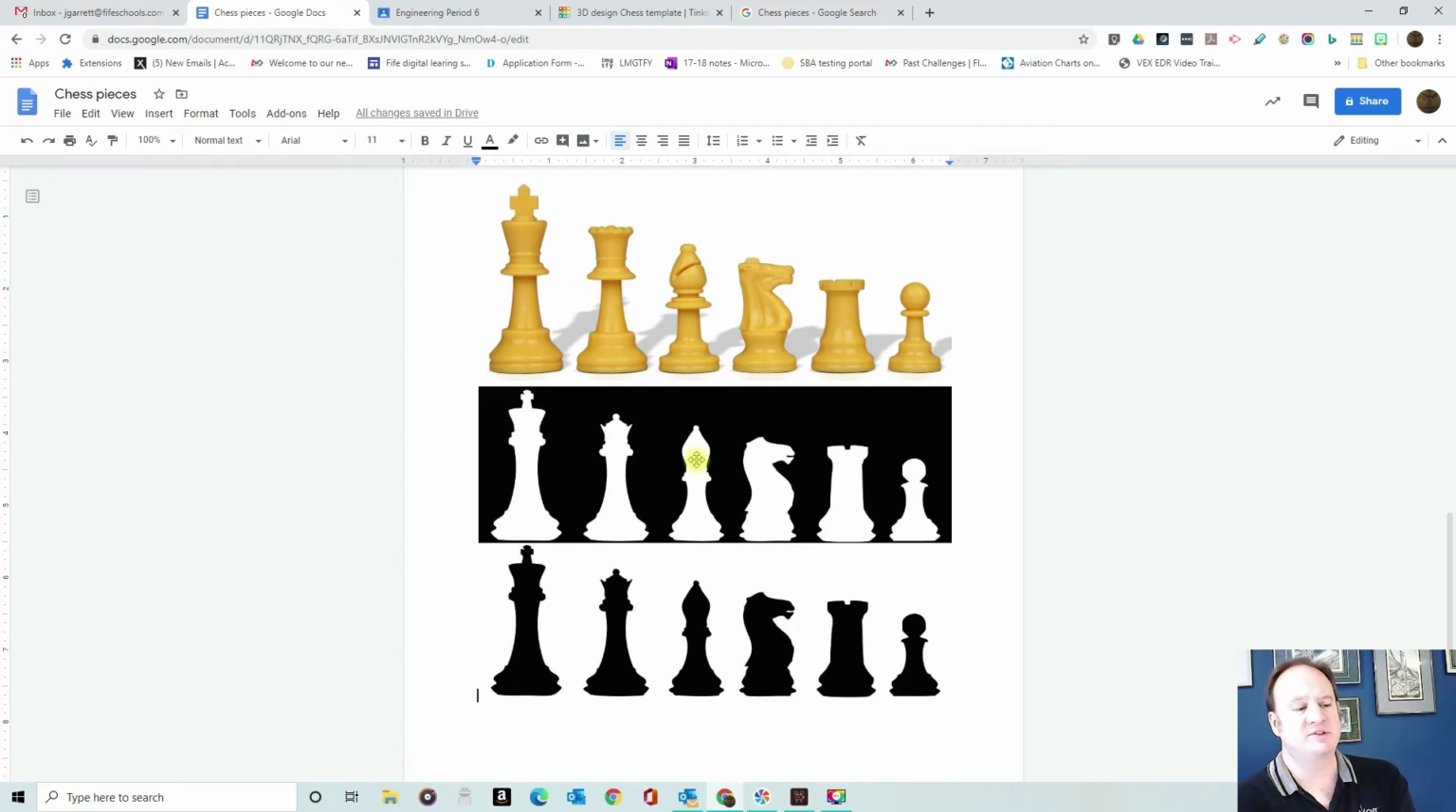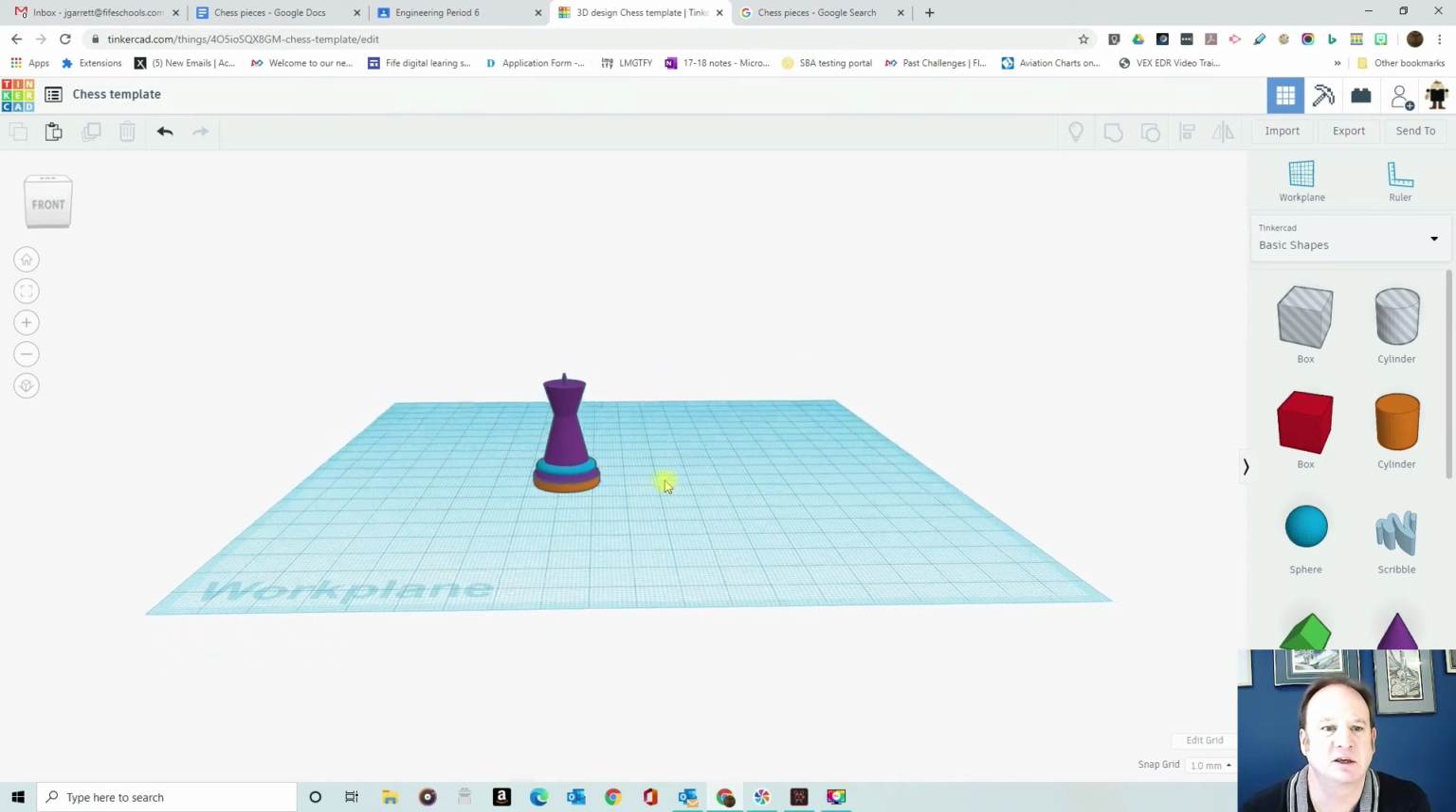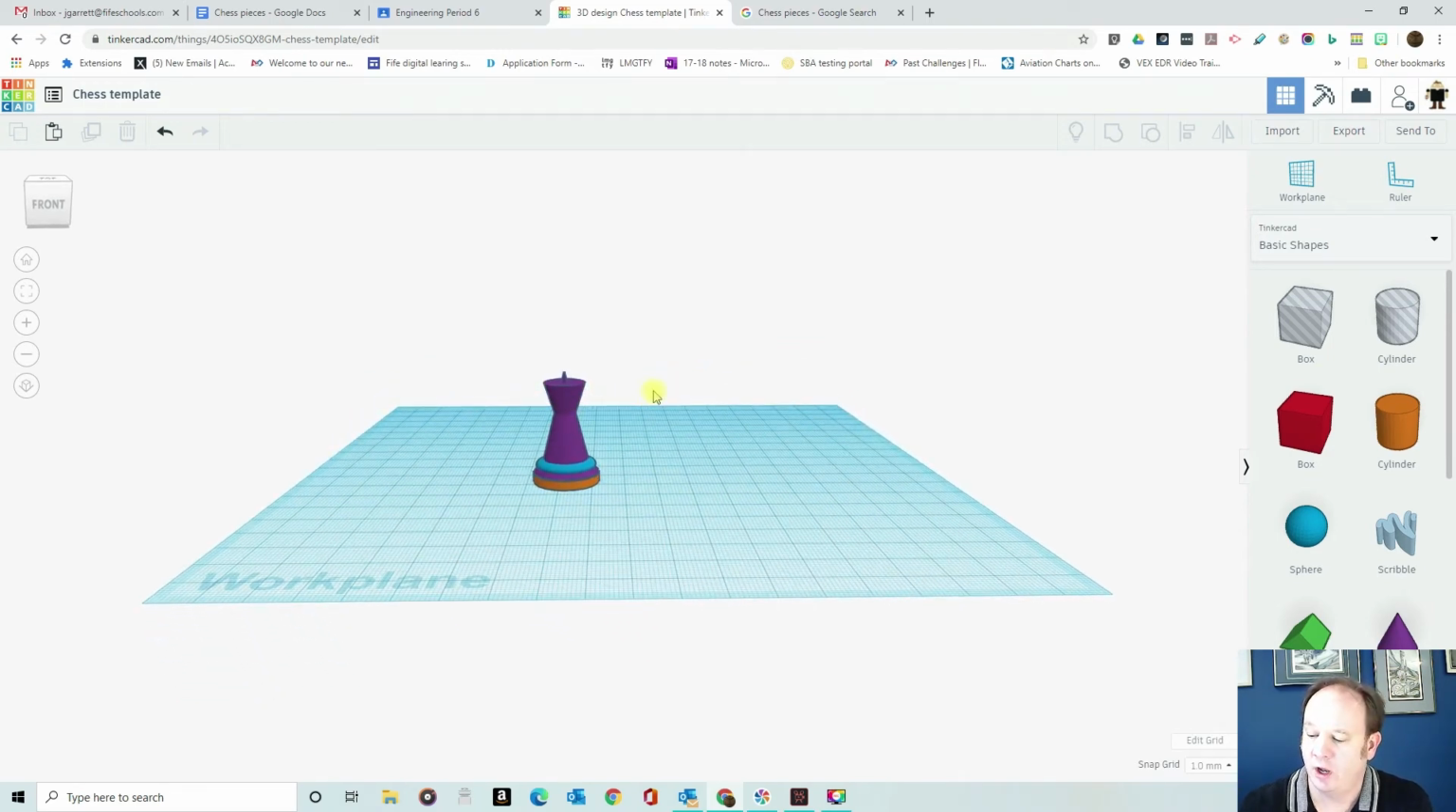The reason I'm having you sketch these out is it helps you start thinking about, okay, what do I want? How do I want it to look when I transfer it into Tinkercad? And thinking about that as I go back over to Tinkercad here. So I have my basic thing here. All right, well, I'm going to start with the rook.